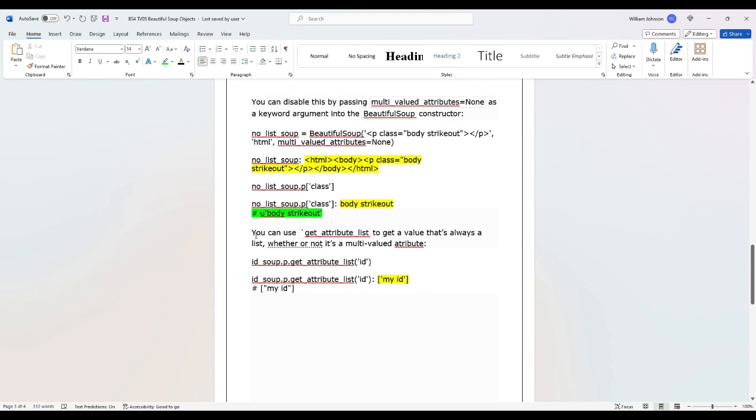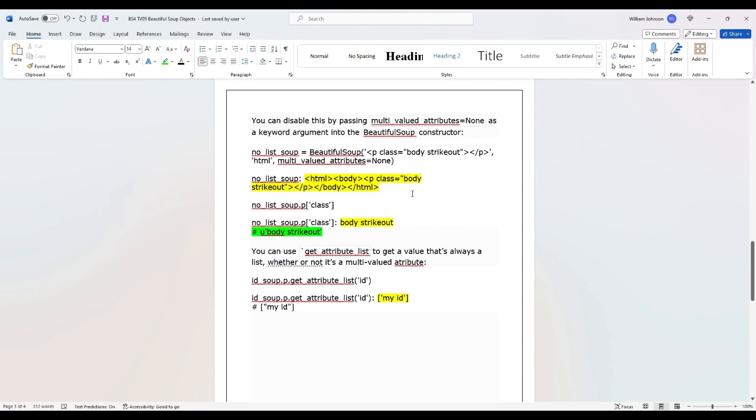Now, what are we doing here? We're changing this. Hold on. Oh, it says no attribute values. I don't understand what the text says. All I know is this is what happens.